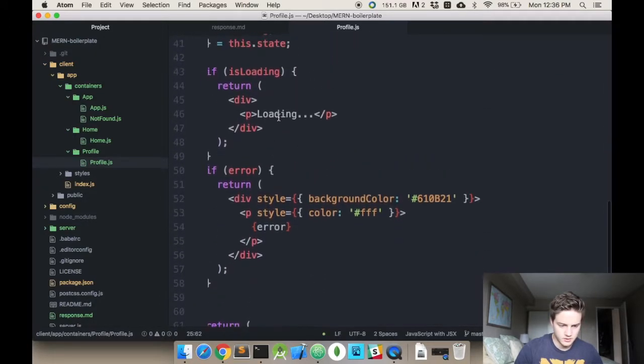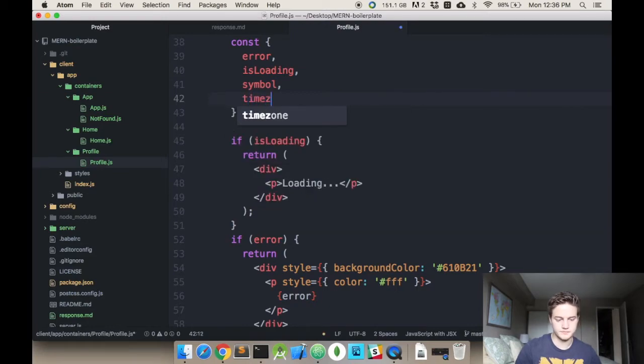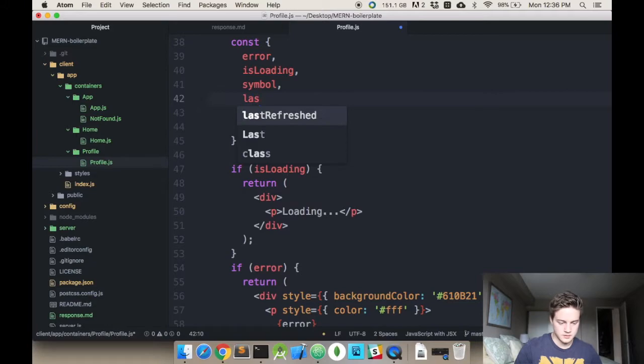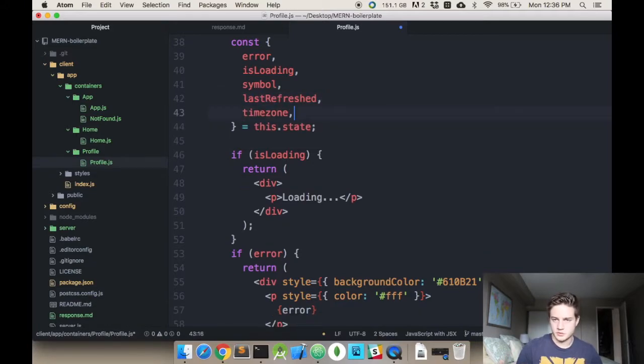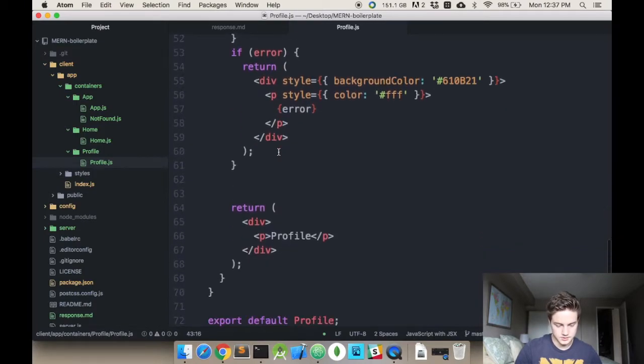We now want to actually grab that information, so symbol, time zone, and what was the last one? Last refreshed. And if I just put that all into an object, I would have to do some error checking, because essentially these are going to be undefined when it's loading, but that's fine because it's going to return here. It doesn't return here.